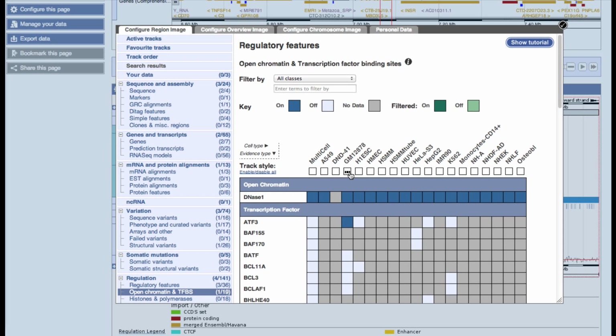As well as turning on tracks one at a time, I can turn on all cell lines for one feature, or I can turn on all features for a cell line. I'm going to turn on all tracks for GM12878 and change the track style to both. This will display the raw ChIP-seq reads and the peaks we calculated for them. I'm also going to turn on all histones and polymerases tracks for GM12878.